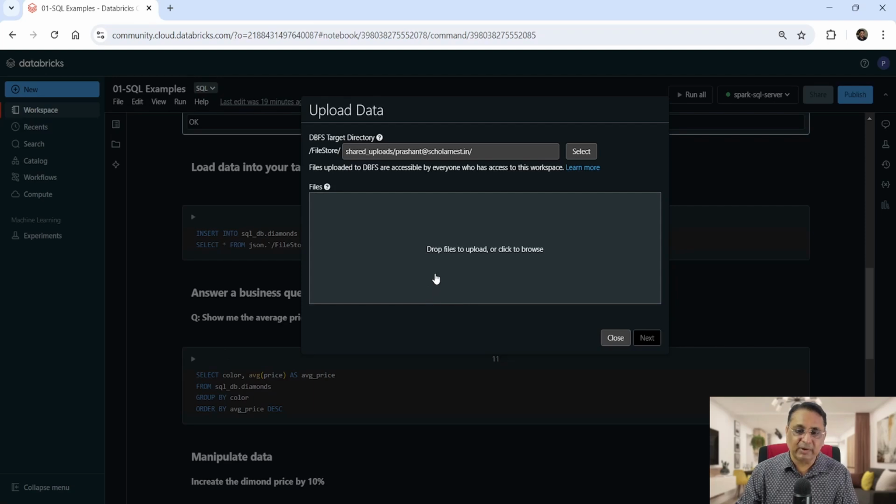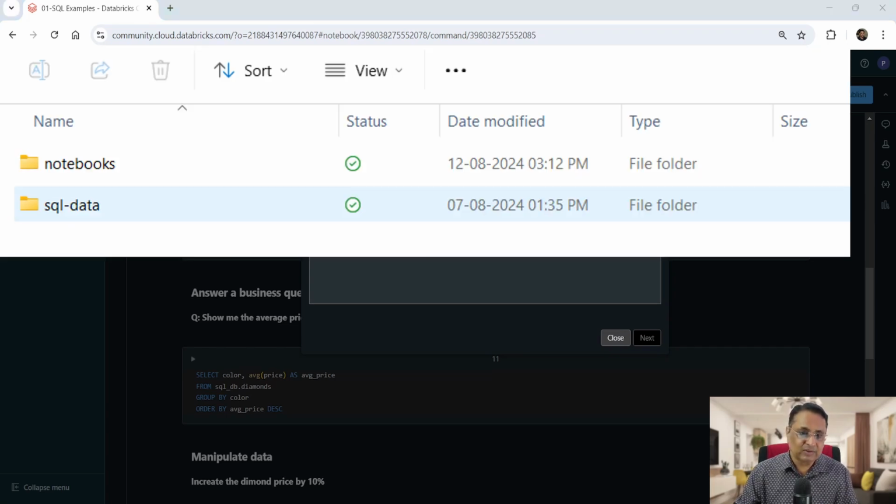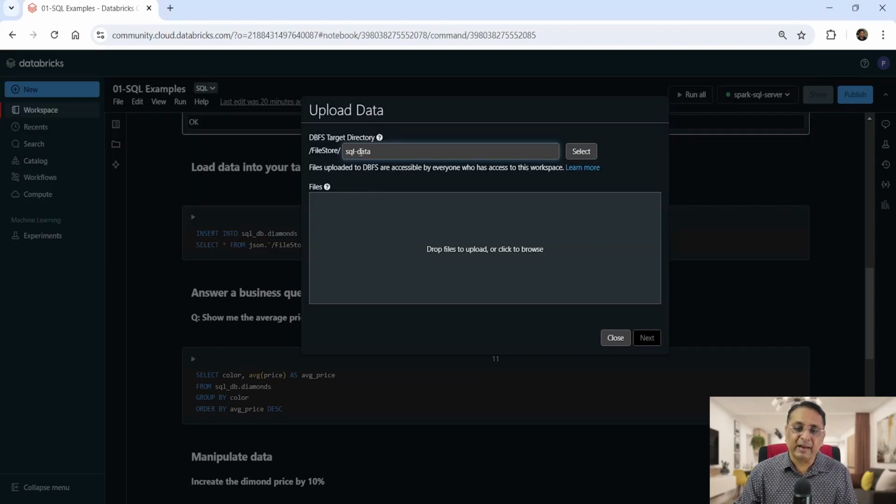So just click upload data to DBFS and it will open this kind of dialog box, which shows that whatever you upload will go into file store. We don't want this, so you select it and delete it. Instead of whatever was shown by default, you need to type in SQL-data. This is the directory name that I showed you here. Remember, this is SQL-data, not SQL_data. So make sure the directory name you type here is SQL-data.